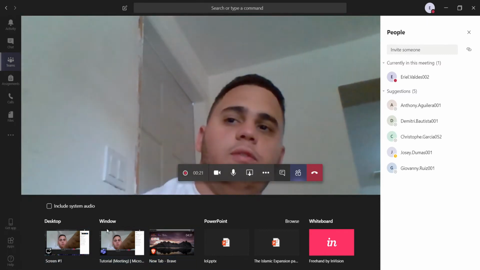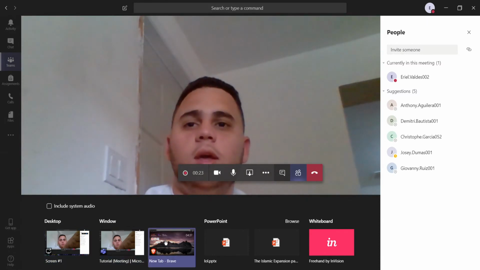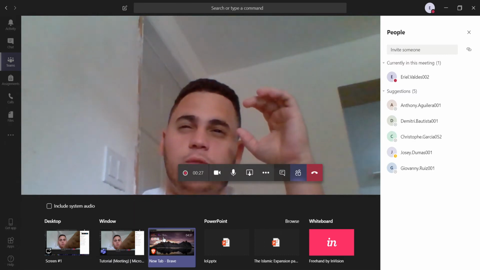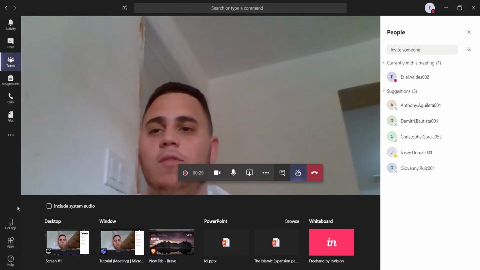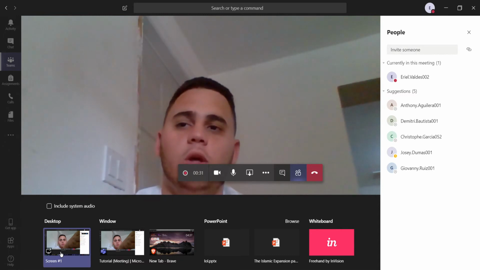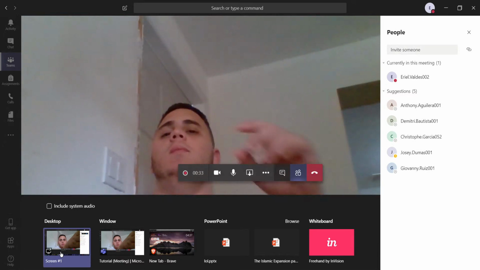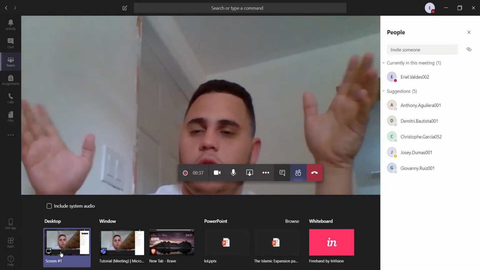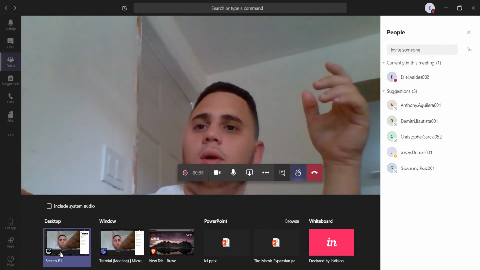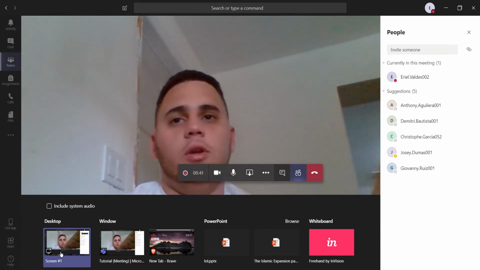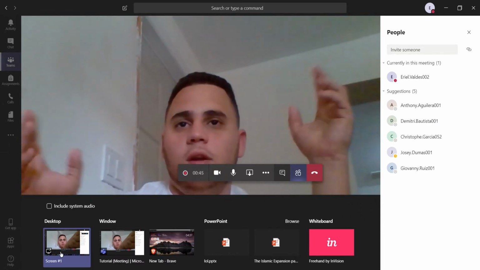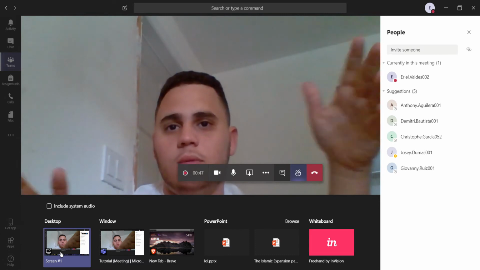The difference between desktop and window is that if you click on window and you click on an application, it's going to be frozen on that application. If I click on screen 1 or the desktop, I'm basically just going to show my desktop. So if I open an app and I open another one, and I go from the first app to the second one, it's going to show that. It's not going to be frozen on the first app.